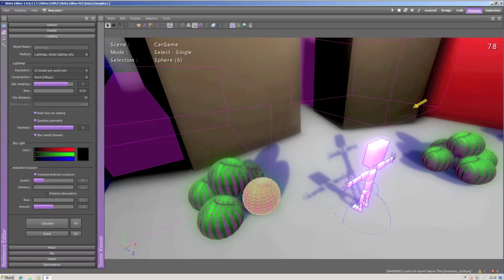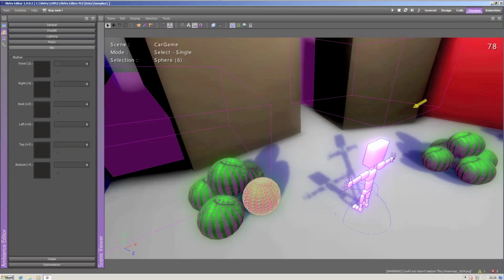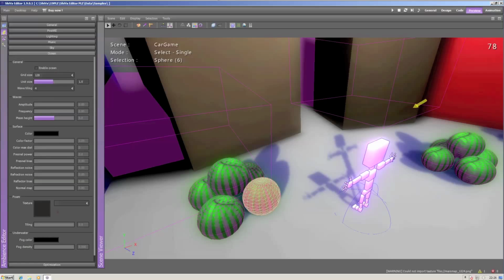You'll also find the settings for pre-computed lighting here, so if you want to calculate all lighting for the static light sets you might have in the scene, here's the place to do so. You can also add music, a skybox, and ocean to the scene.